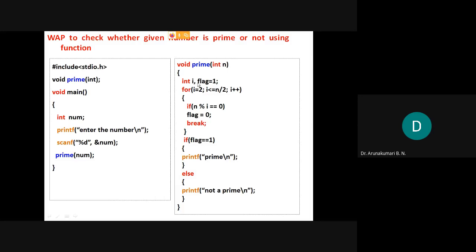And we have taken one control variable i of type integer to iterate through the divisors. Then we have taken another flag variable, which initially will be true. This is the declaration of the control variables. Next, we have to check for the prime number, so we have to list out the divisors, right?